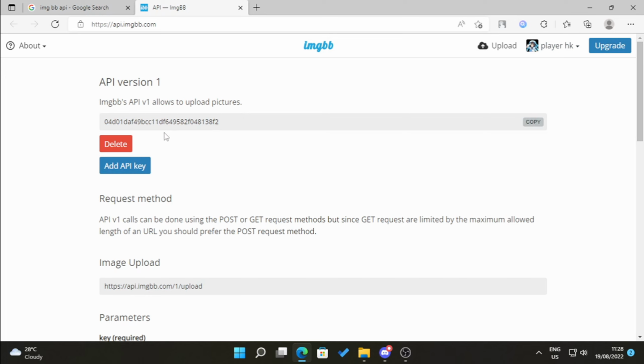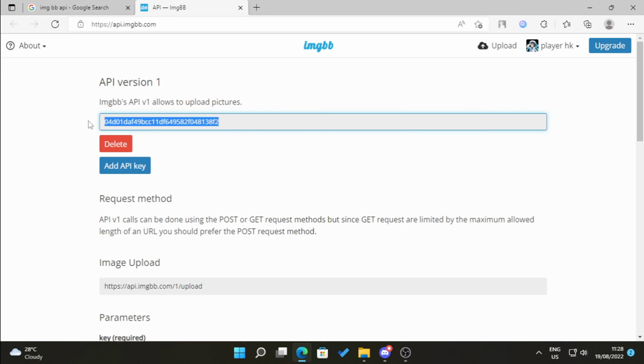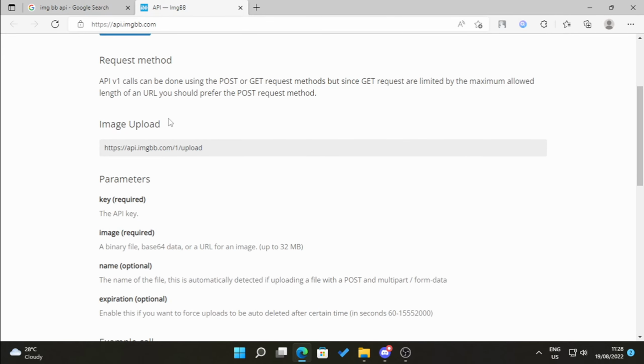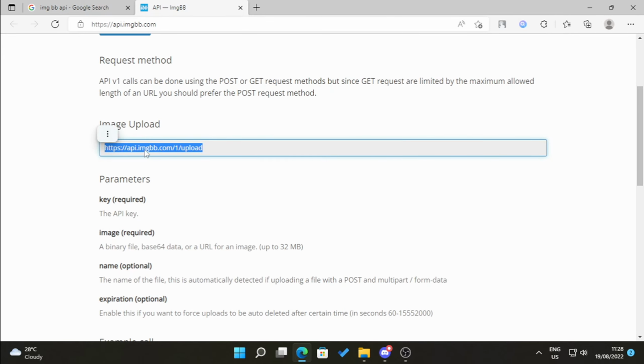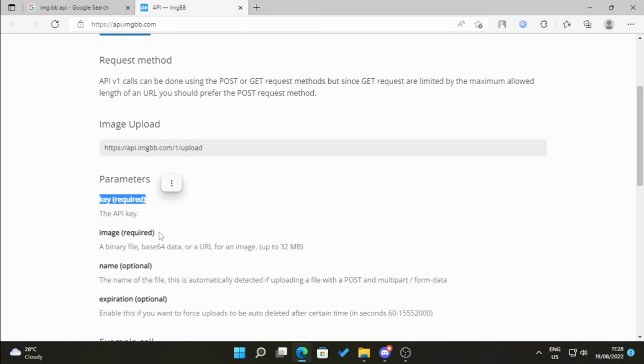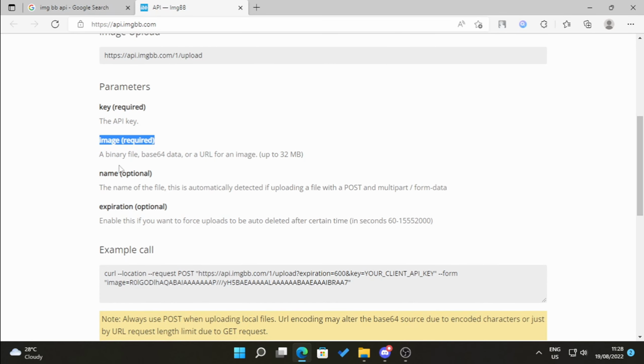there will be a button to create an API key. This is our API key. For me, this is my API key. You will have a different one, and this is the link that we want to send the post request to. There are two parameters, which are key and the image. The other two are optional. We don't need them. Now let's see how we can do the Python script.